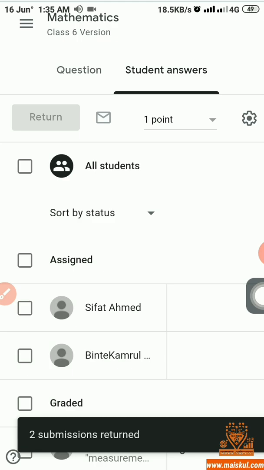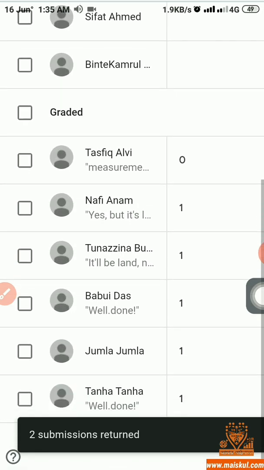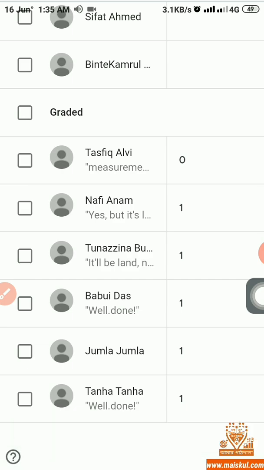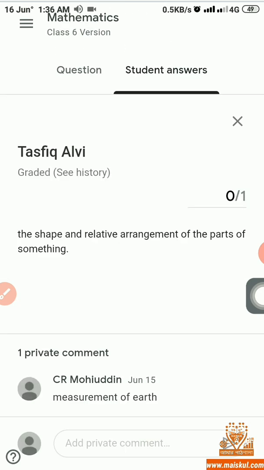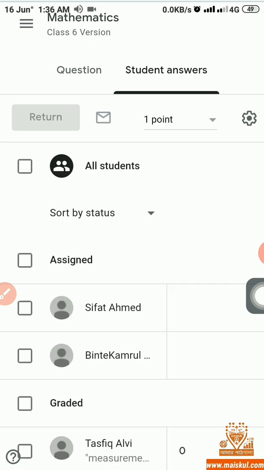And as you can see, I have graded quite everyone. For Tashfik Alvia, I have graded 0, so I'll have to check what he wrote here. The shape and relative, I'm sorry, he wrote a wrong answer. As you can see, Sifat and Binte Kamrul were not available here. So I can give them a 0, and then can close the matter.